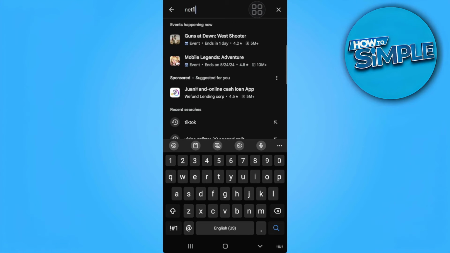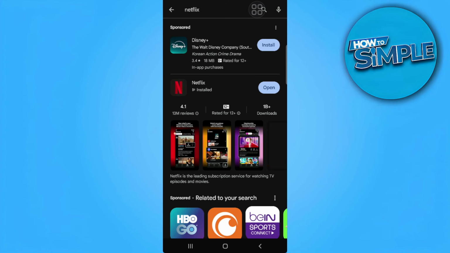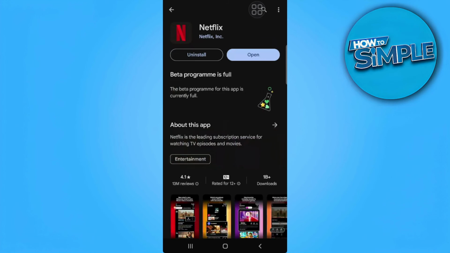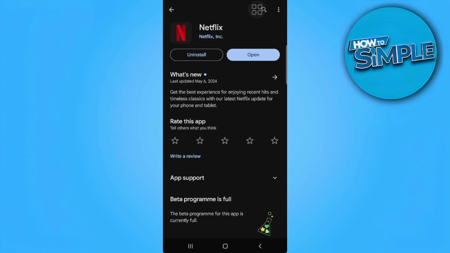From here, search for Netflix. Tap on Netflix and make sure that there is no update button right here. So if you see an update button right here, you just want to tap it to update your Netflix app to the latest version.